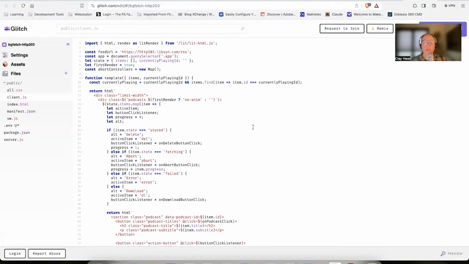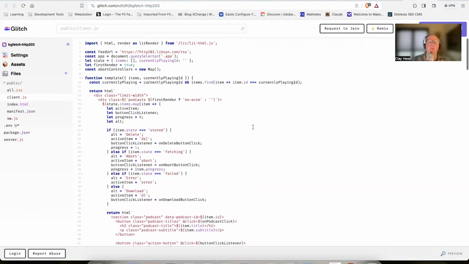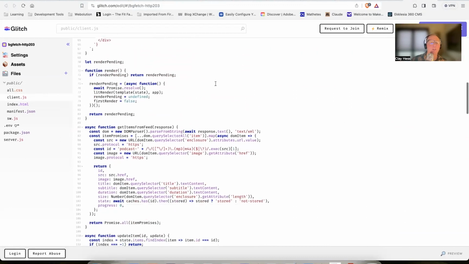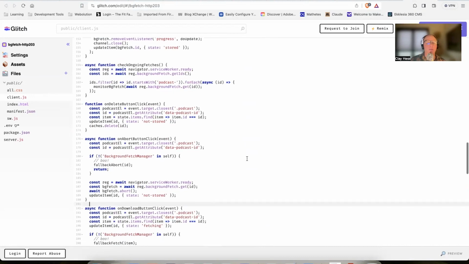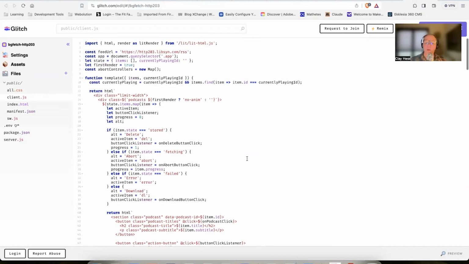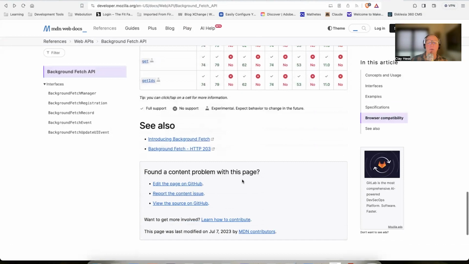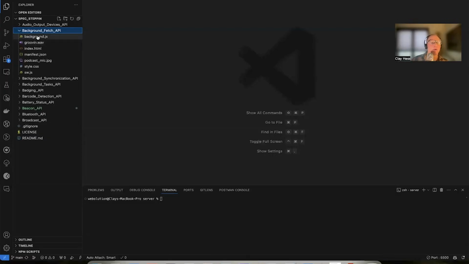I'm not going to go through all of this because these little spec videos are meant to be quick hitters. But I would recommend you come here and step through what it does. Here it's got a template function. It gets items from the feed. Here's monitoring the background fetch, that sort of thing. So there's some good functionality there. But instead of going through all that, we're going to jump over to my example here.